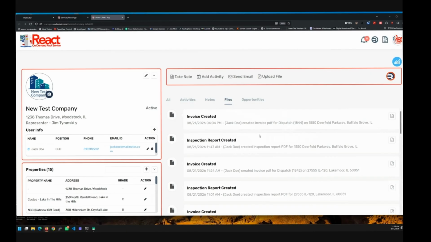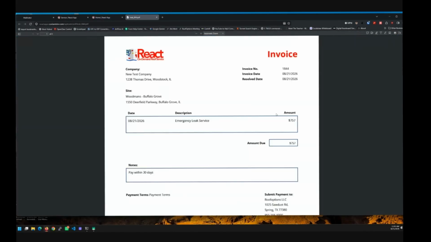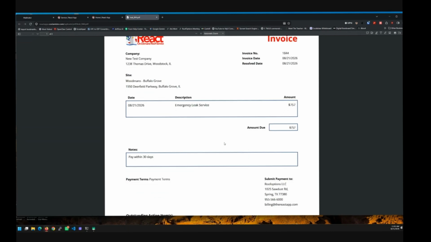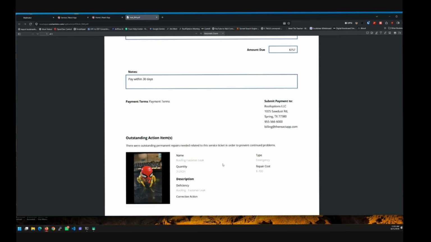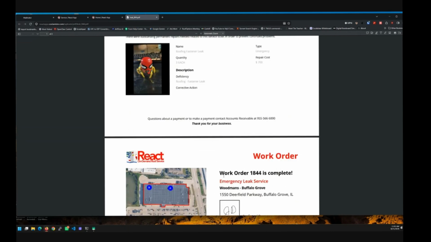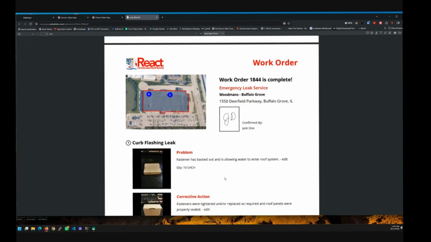Okay. We look over in the notes and history and it is timestamped in there. Let's look at it. Okay, that looks good. There's the invoice. There's an outstanding action item and there's the work order.